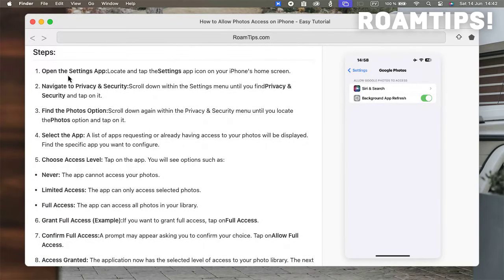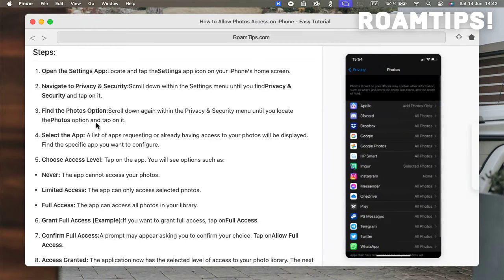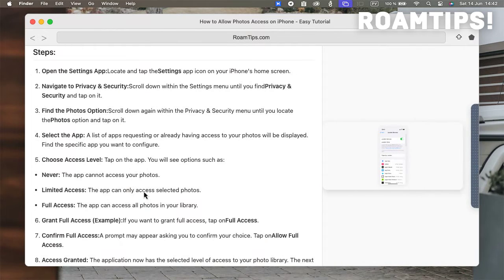Today we're going to walk through how to allow an app access to your photos on your iPhone. It's super simple. First, you'll want to open up your Settings app. Once you're there, scroll down until you find Privacy and Security, and tap on it. Now, scroll down again until you see Photos and tap that.